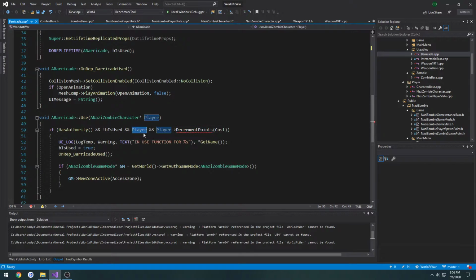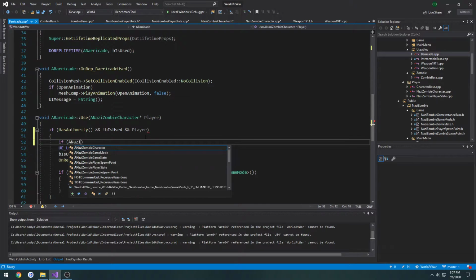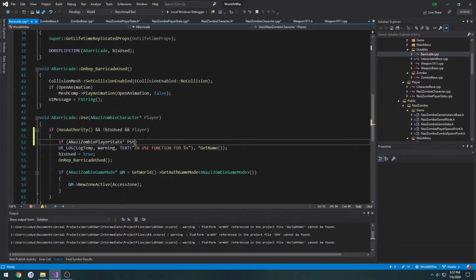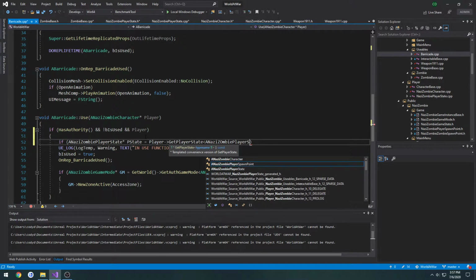So we have access to our player. What we're going to do is get the player state. So if we have authority, it has not been used already, the player is valid. Now we need to get the player state and try to decrement the points. So after we get the player, make sure that's valid, we're going to do if a Nazi zombie player state pState equals player GetPlayerState, a Nazi zombie player state.